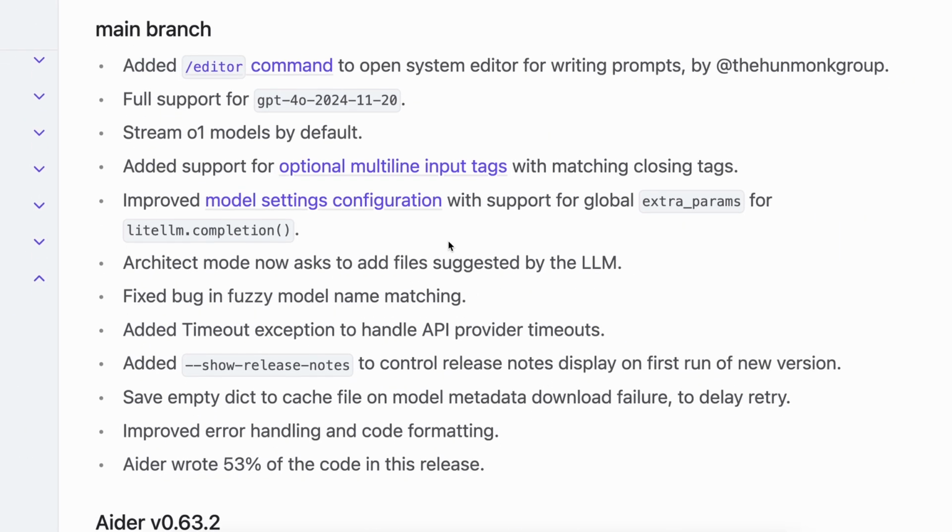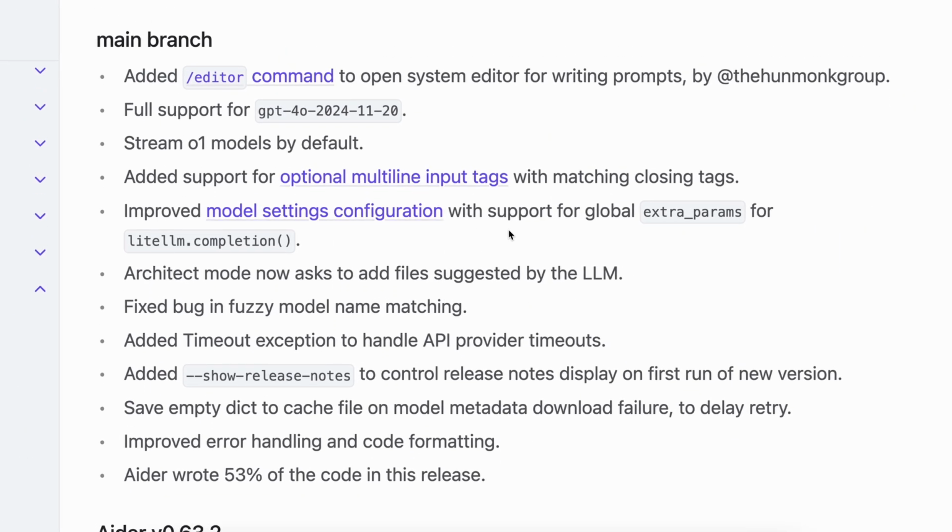You can also use meta-enter to write multi-line messages. Meta-enter is generally option plus enter. Anyway, apart from that, you already have the paste option, and now you also have the editor option, which we'll also test. You also have better model settings config, and architect mode now asks to add files suggested by the LLM. So, architect mode can also now take the context of files instead of guessing based on the file tree.